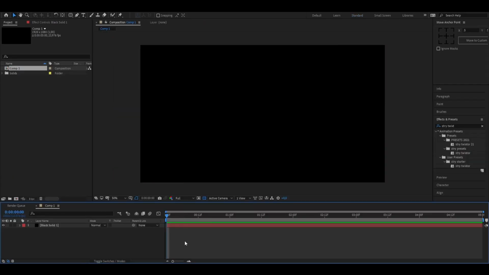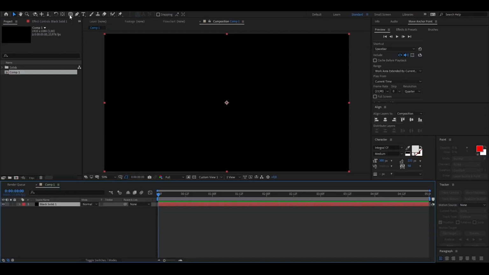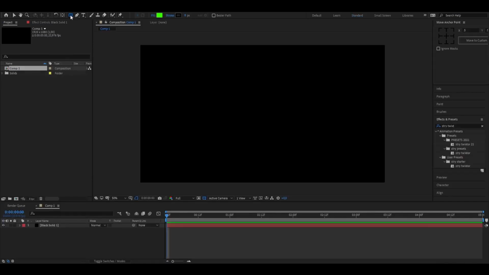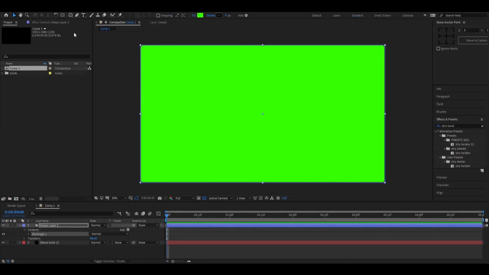Now, with nothing selected, on the top you see this little icon. There you can see the rounded rectangle tool. If you don't see it, you might see the rectangle tool, so you can press and hold and then go to the rounded rectangle tool. Then you just double click it and it automatically creates a shape layer.